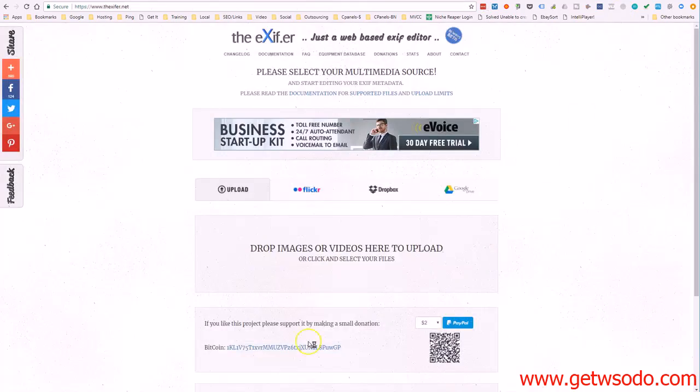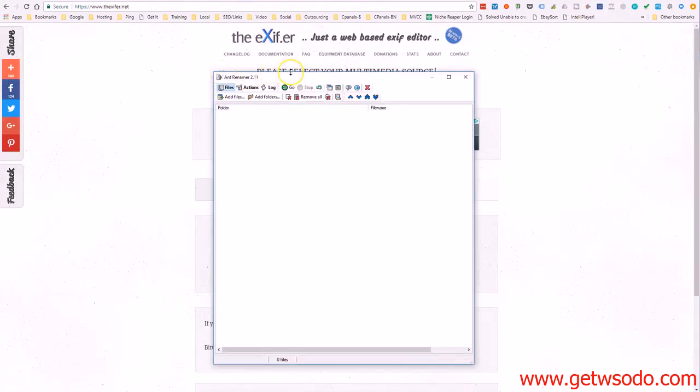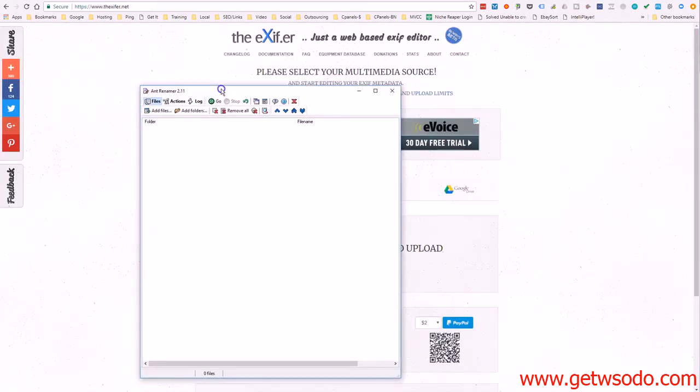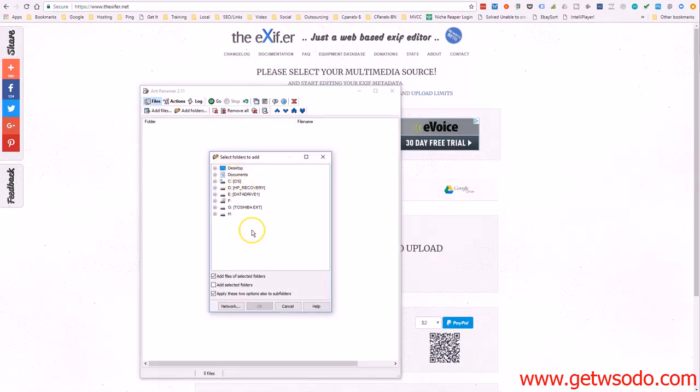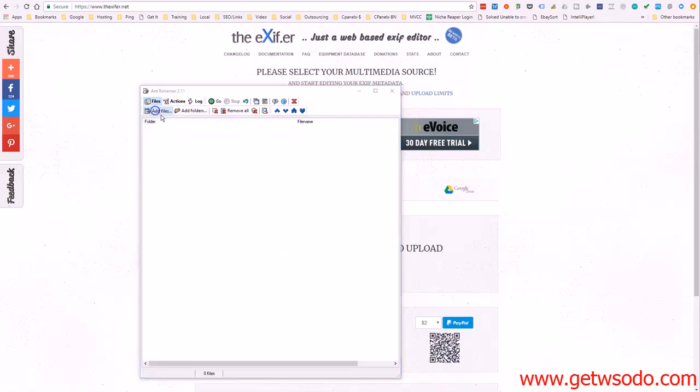Alright, so let's get into this. I open this up. This is the little Ant Renamer tool, and what I want to do is go to add files or folders, either one. Let's try folders. I haven't done that in a while, so let's see what happens there. I don't see my Google Drive folder, so let's just go to files.